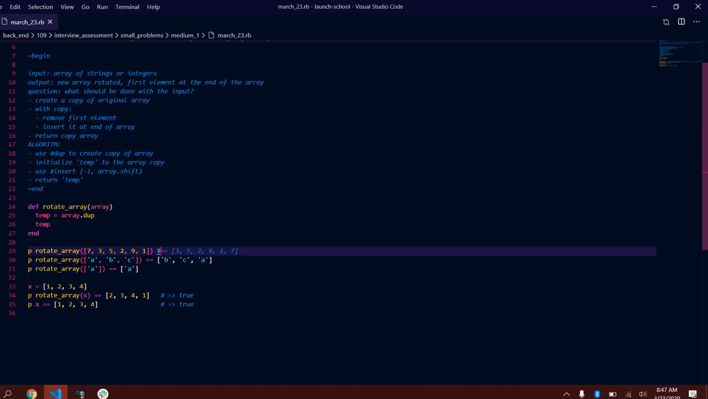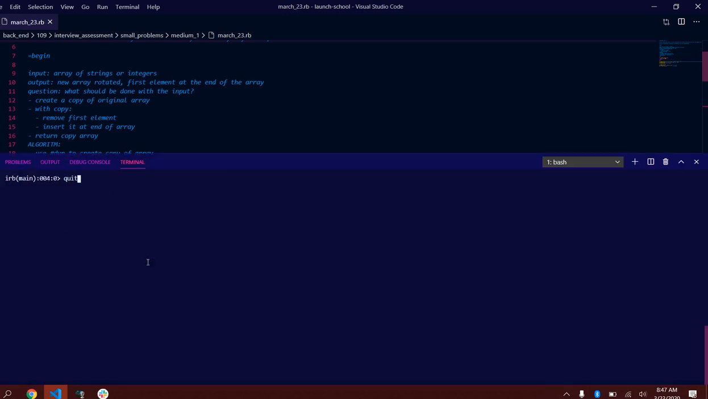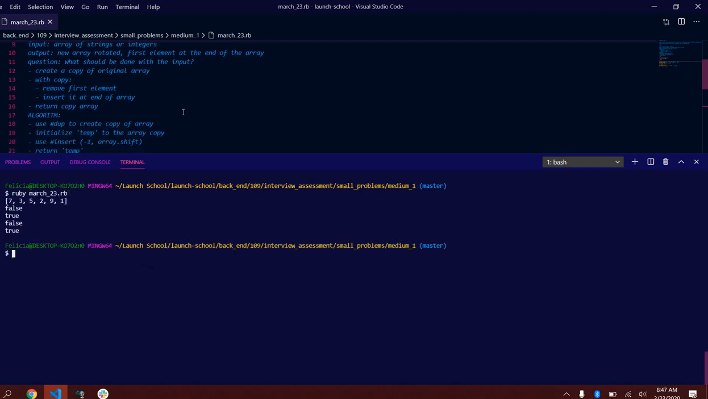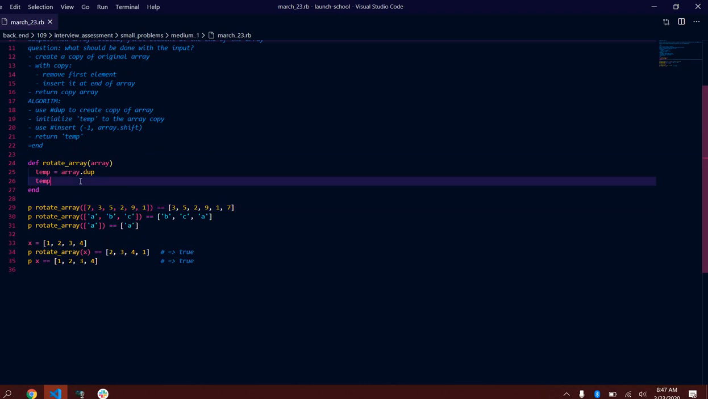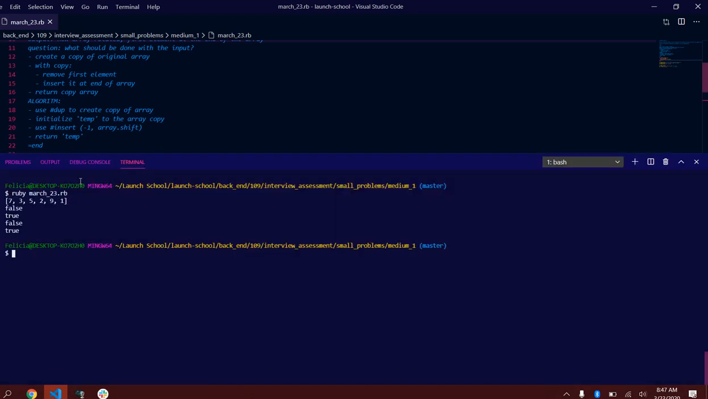So we're assigning temp to the duplicate of the original, and I'm just going to return it just to see that that's what is expected. So it should just be the original array. 735291. 735291. Okay, so now we can do the actual insert.